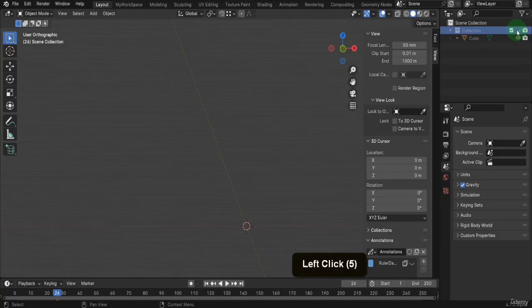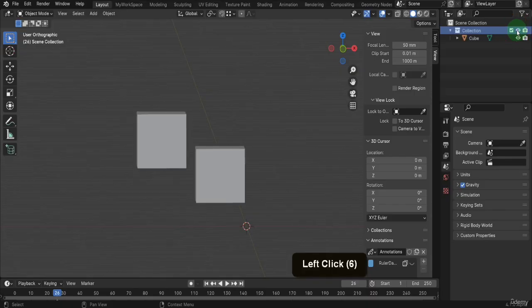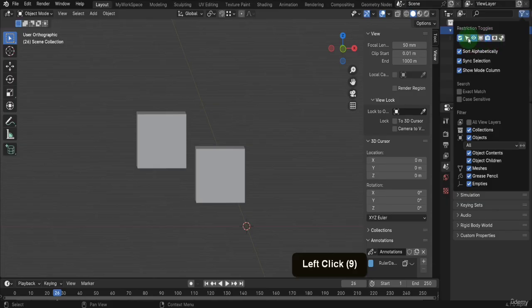The eye icon controls visibility, offering a convenient way to hide or unhide objects, while the camera icon governs whether objects are included or excluded from the render. There are additional settings in the filter menu. The next makes objects or collections selectable or unselectable in the viewport.